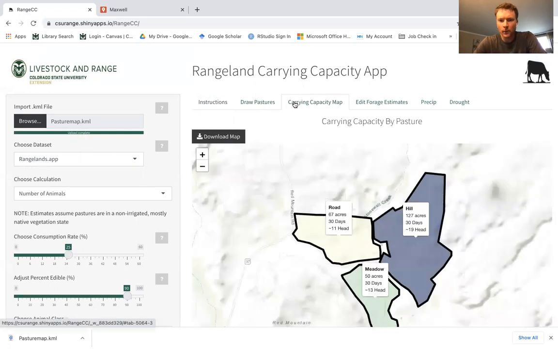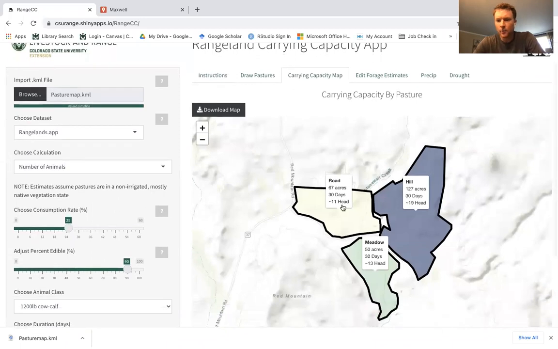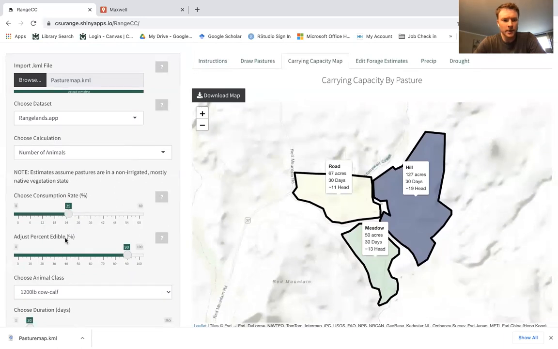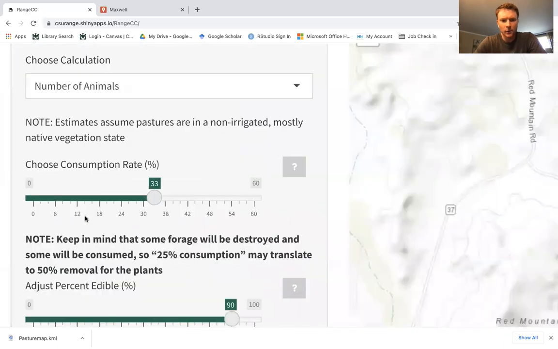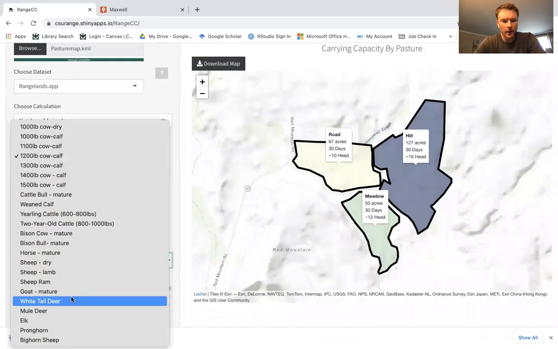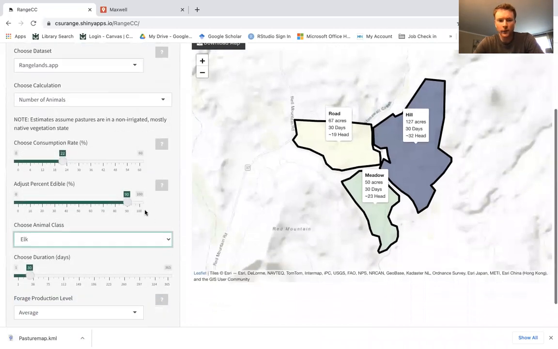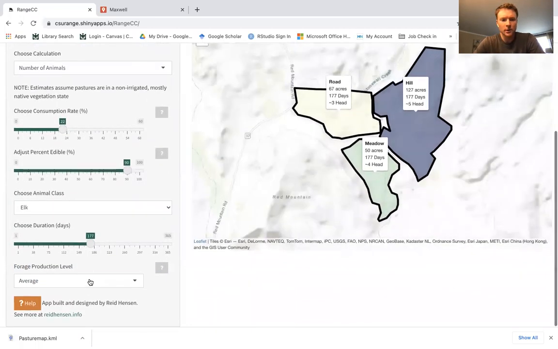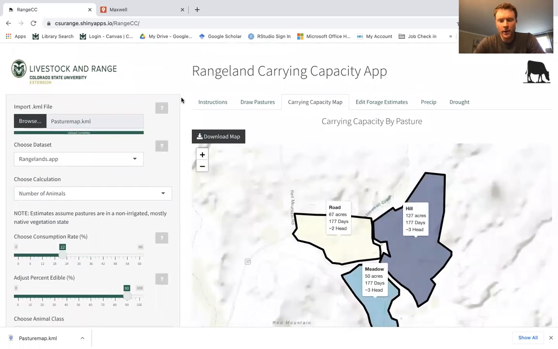All good things. And then we come to our carrying capacity map. Boom. We have our 3 pastures there. And now I can go through the same thing, change the consumption rate, and mess around there, change the animals. Maybe I want to see how many elk I can support, duration, etc. So that's a quick rundown on how to use the app. You can come back over and find precip and drought, it'll combine all of these areas for those measures. So that's an important note, but that's a quick rundown on how to use the app.